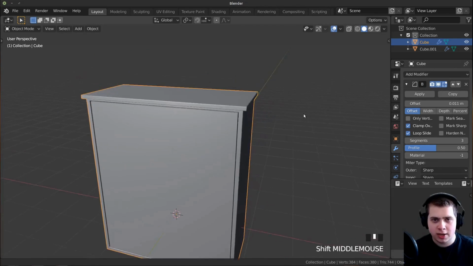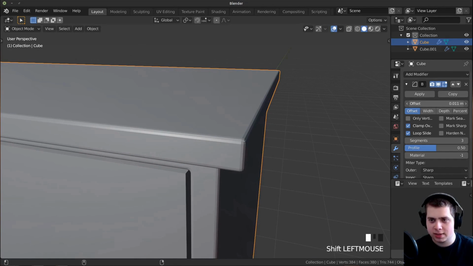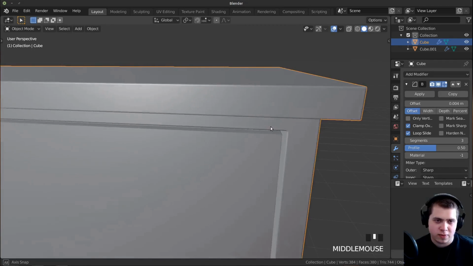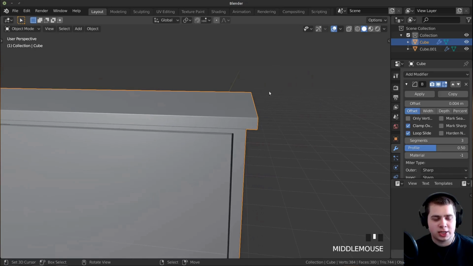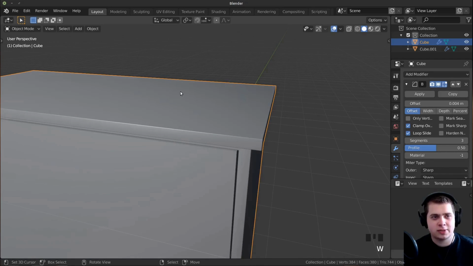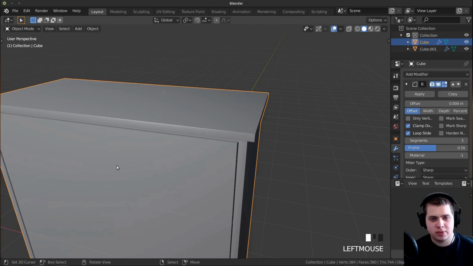It doesn't need to be too big, but nothing in the real world is super sharp. Everything has a bit of a bevel. So I'm just going to make it something like that. So that's 0.004. And then I'm just going to shade smooth. So I use right click select. So I'm just going to hit W and shade smooth. But you can also just go object and shade smooth like that.